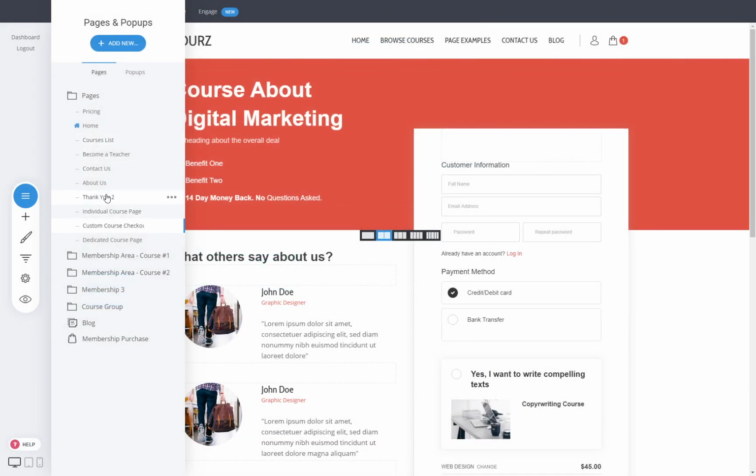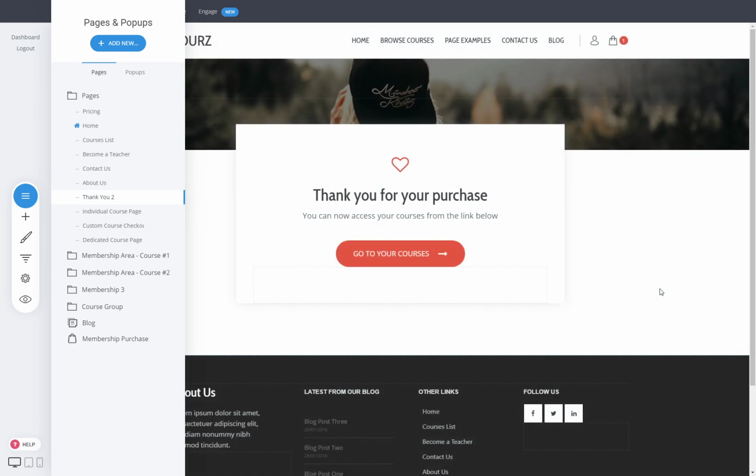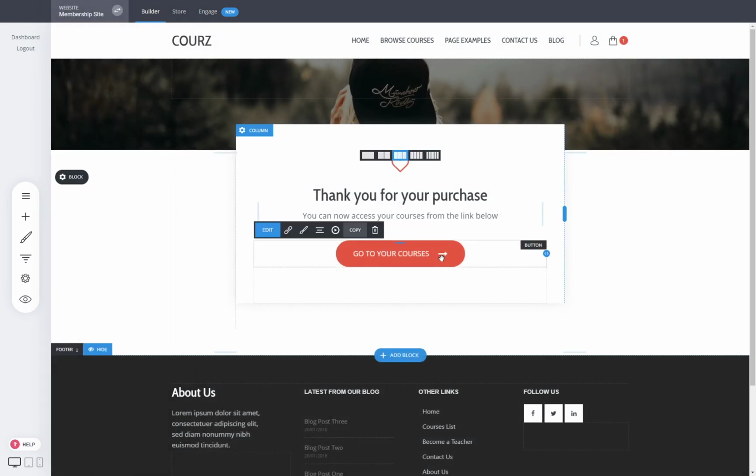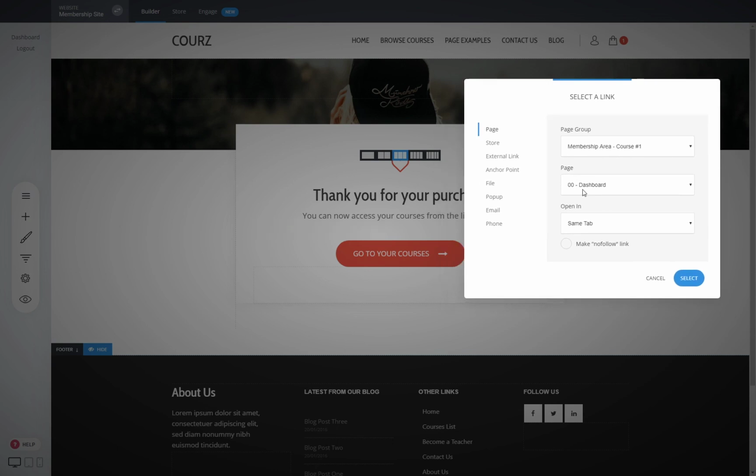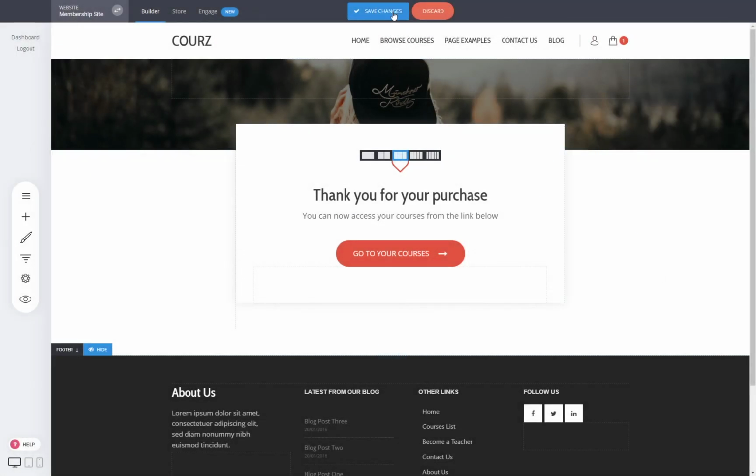In this case, here is the thank you page, and in that we have a button, and that button we can obviously link now to the dashboard. In this case it's already selected, so when a person clicks on this button, they'll go into the membership one dashboard. That's it. That's all you had to do. So let's go and see the actual flow of all that.